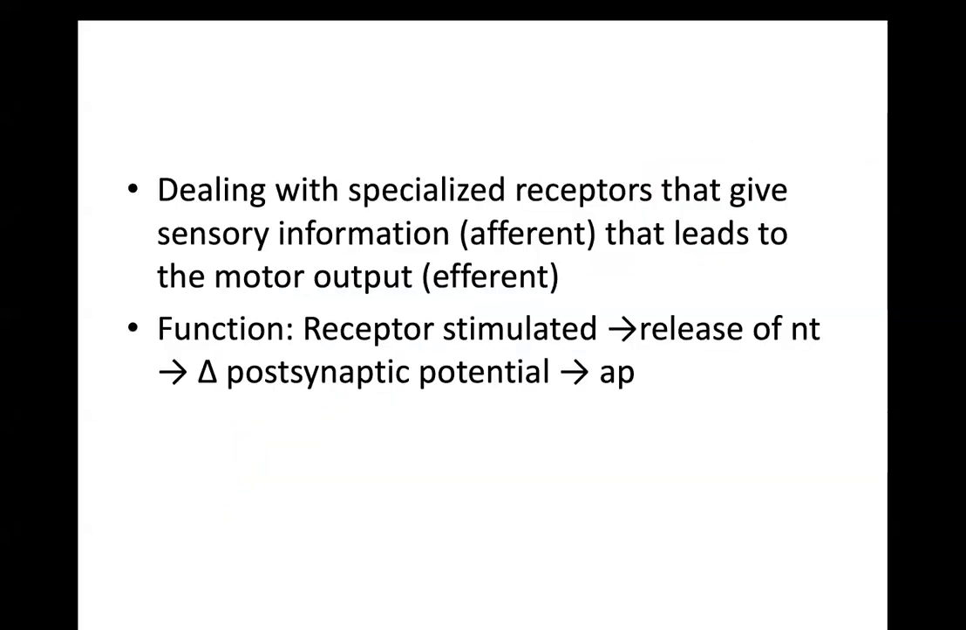When we're looking at stimulations, we're dealing with specialized receptors that are going to give us sensory information, which we refer to as afferent information, which will lead to a motor output or an efferent response, very similar to a reflex loop. This reflex loop is set up in such a way as to maintain homeostasis, both with and without cognitive awareness.